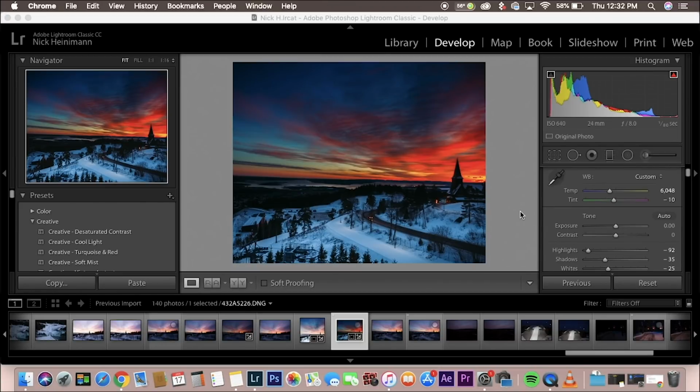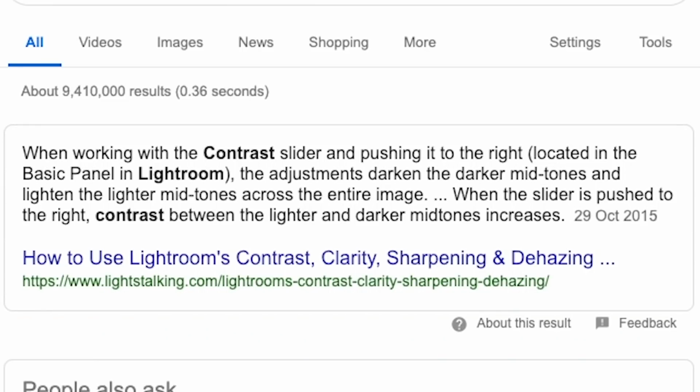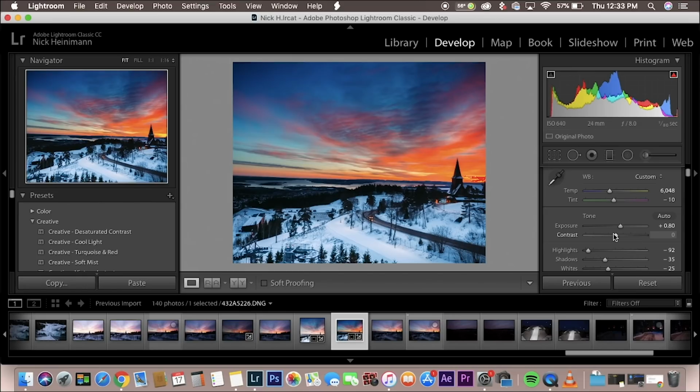Then we move down to contrast. What is contrast? When working with the contrast slider and pushing it to the right, located in the basic panel in Lightroom, the adjustments darken the darker midtones and lighten the lighter midtones across the entire image. When the slider is pushed to the right, contrast between the lighter and the darker midtones increases. So basically what our good friend at Google tried to tell us was, if you slide the slider to the right, you're darkening the black tones in the image. And if you slide it to the left, you're brightening up the whiter tones in the image.